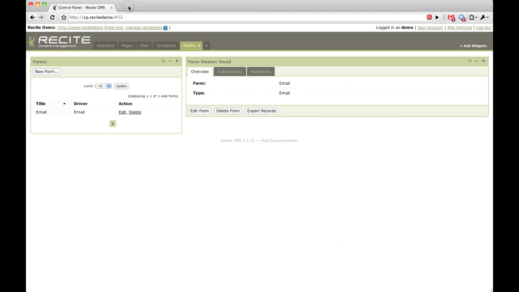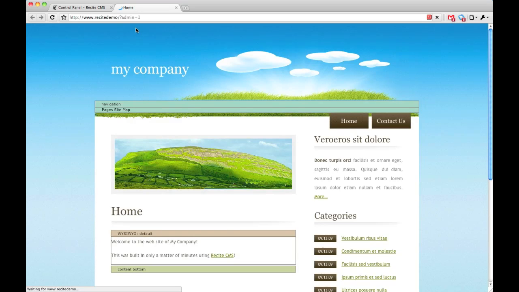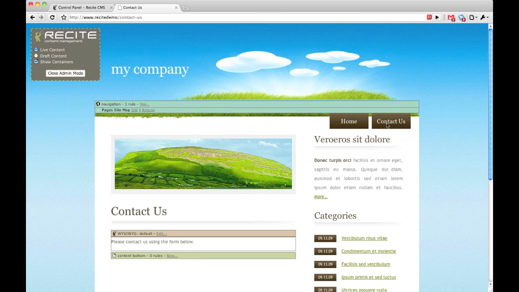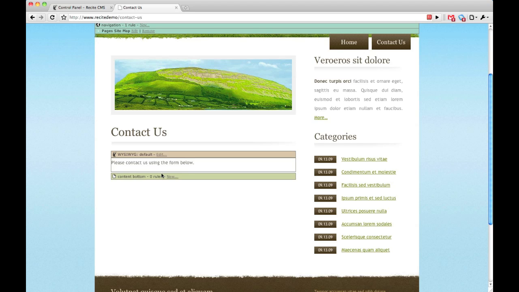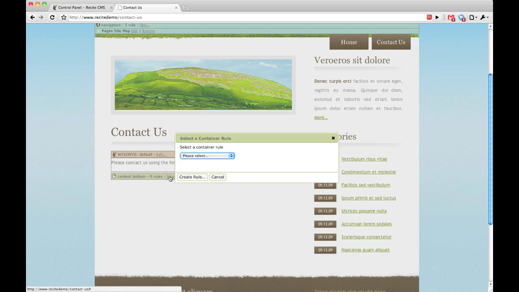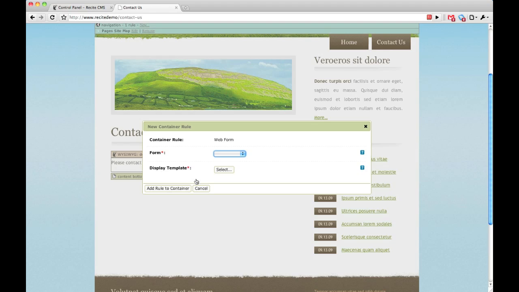So I'll just close this one and load the website in container management mode. This just allows us to add dynamic content. Contact us, that's the page we're adding it to. Scroll down, we've got this container rule set up, and we pick web form, create rule, and now we can pick the email form, and in brackets it just says the type of form, just to differentiate it from other forms.